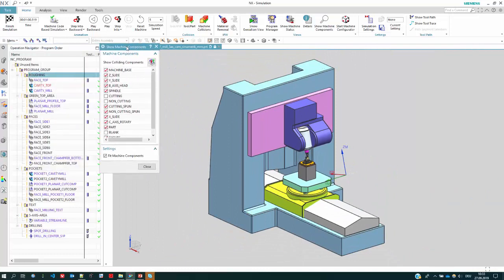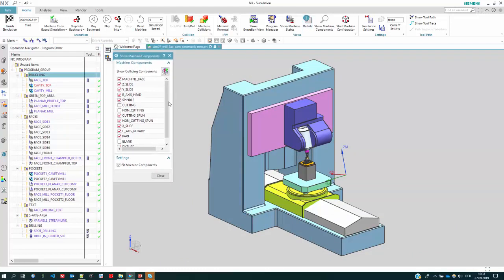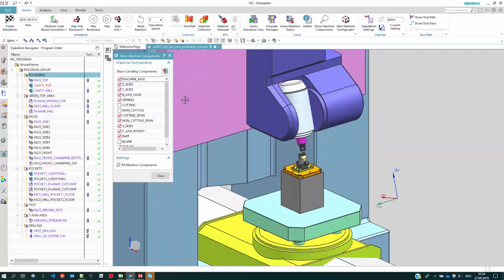Oh, sorry, it's on the other screen. You can simply display or undisplay different components very fast. And if there are collisions, unfortunately I don't have any collision here now, you simply press here show colliding components. Everything gets deactivated except the colliding objects, so that you can very easily and fast display the colliding components.